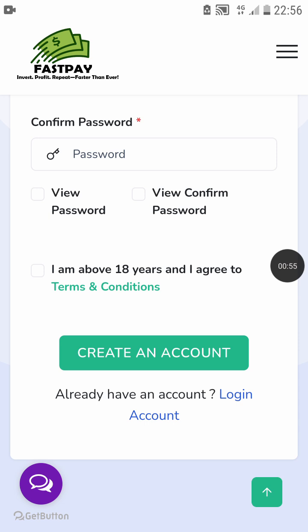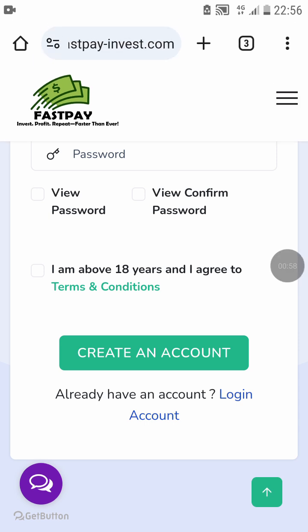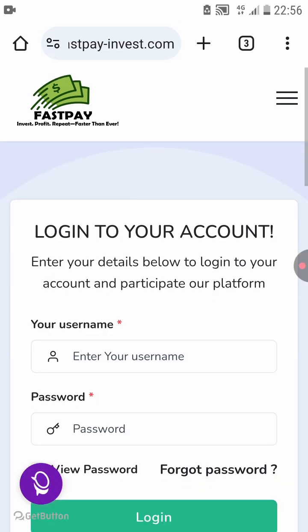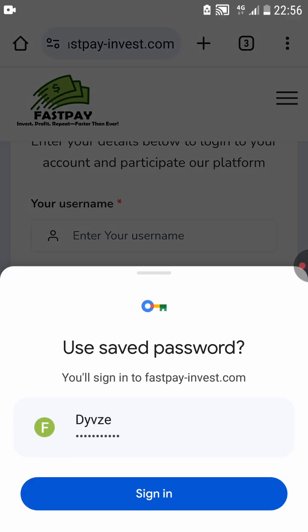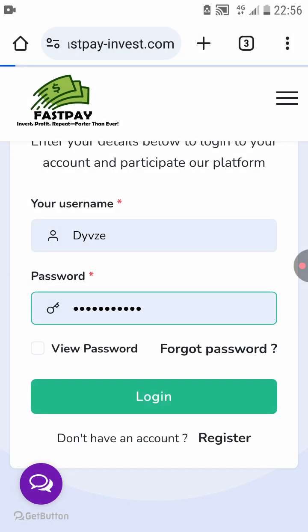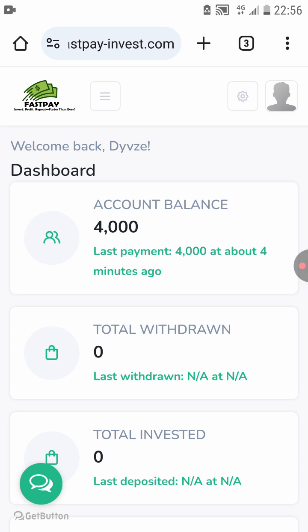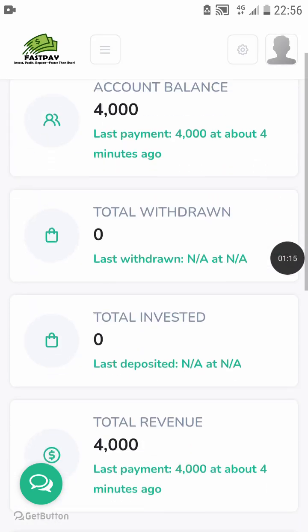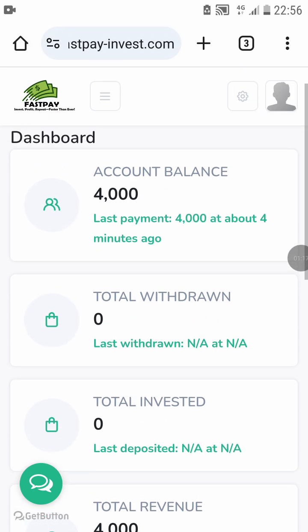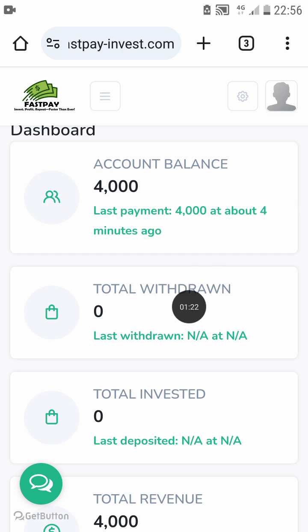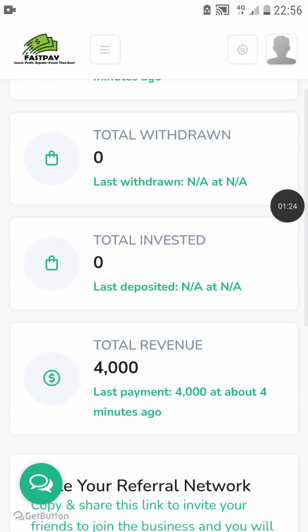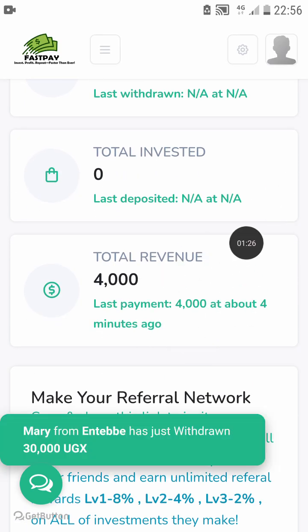But I have already created an account, so I'm going to log in and show you the process of earning with this website. You have to have an internet connection on your phone. So let me log in to my account. They take me to my dashboard. You can see that after registering you receive a bonus of 4,000. I'm going to show you how to earn and how to withdraw. You can see my dashboard has already earned 4,000, and I have 0 total withdrawals and have invested 0, and I have this amount.